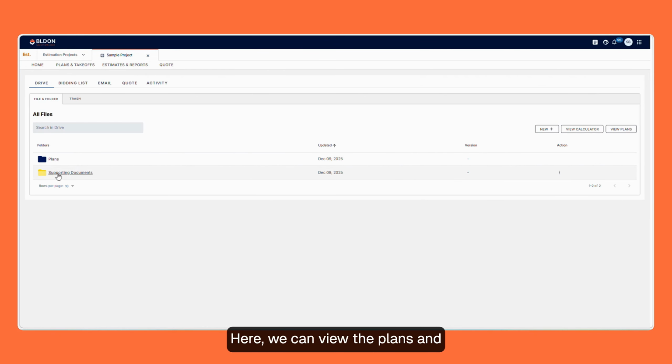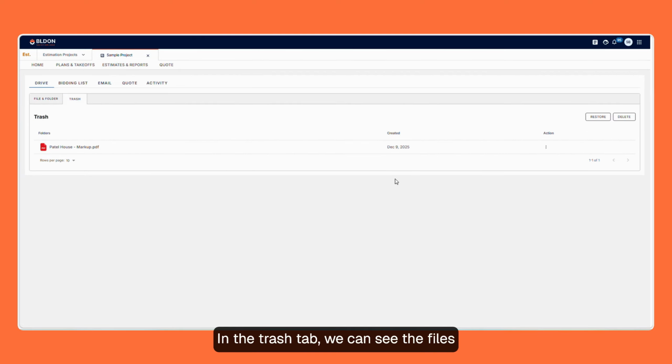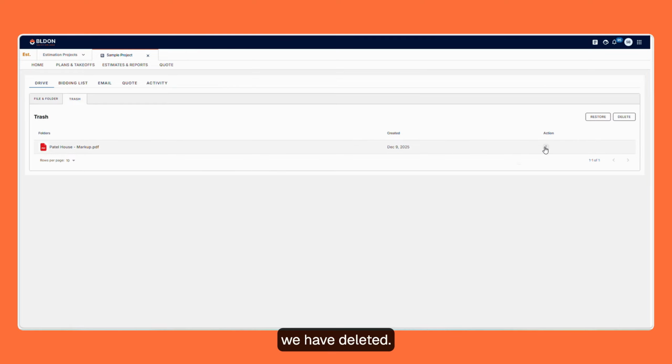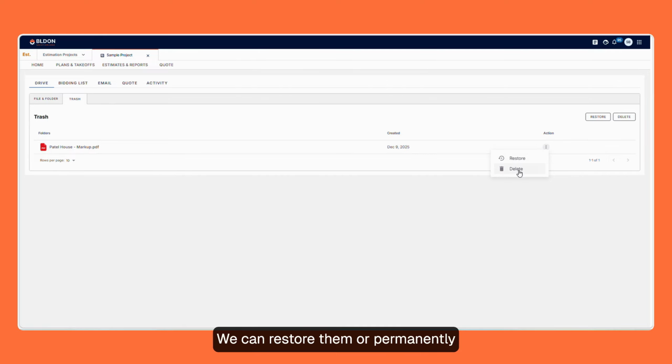Here we can view the plans and supporting documents. We can add new folders by clicking the New option, or delete files if they are not needed. In the Trash tab, we can see the files we have deleted. We can restore them or permanently remove them from the project. This is how the Drive tab works.